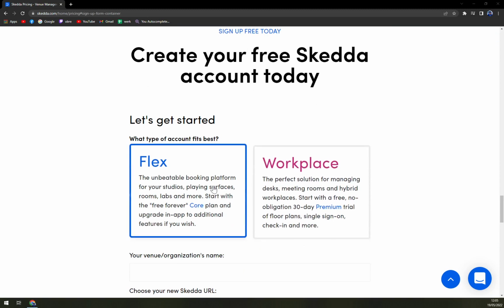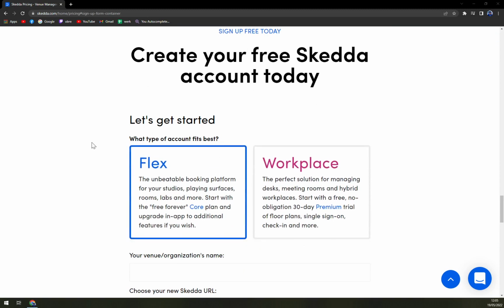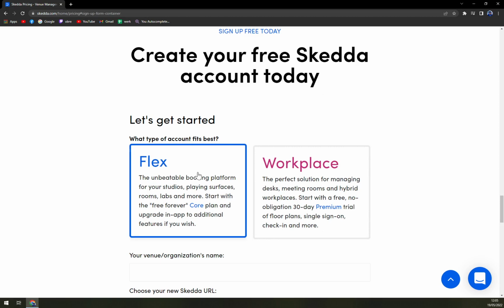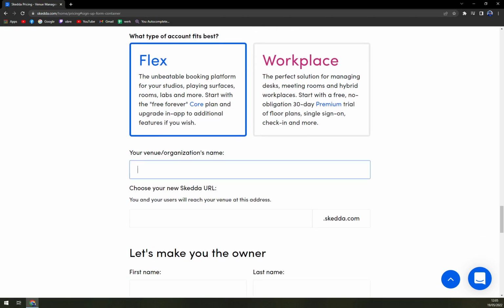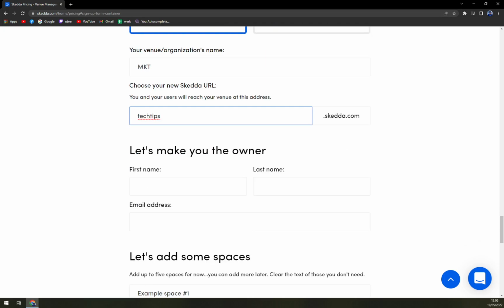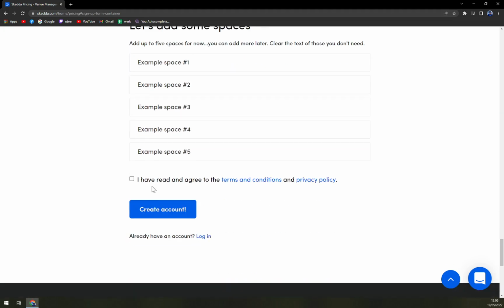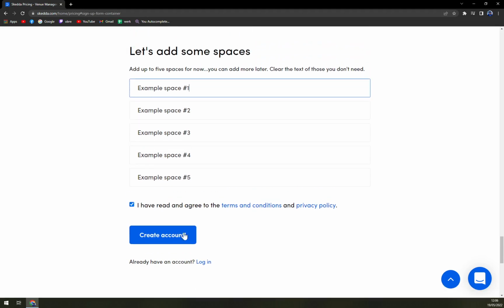With the Flex option, it's a booking platform and workplace. Let's go with Flex. Your venue organization's name, MKT. Choose your new Skedda URL: techtips.skedda. First name, Matt King, email address. Hopefully we won't be waiting too long.